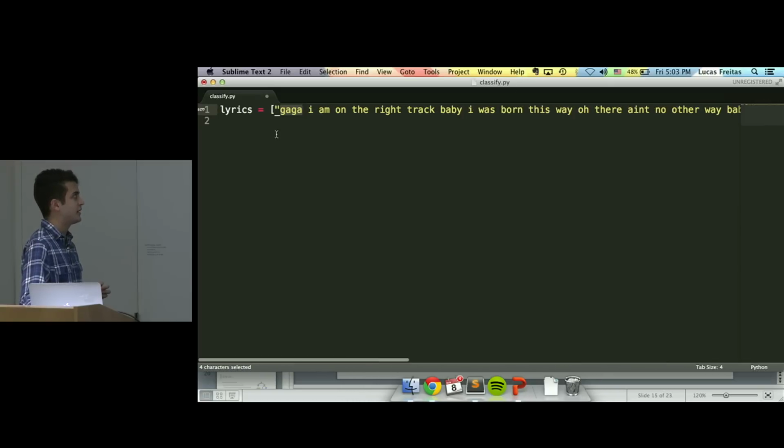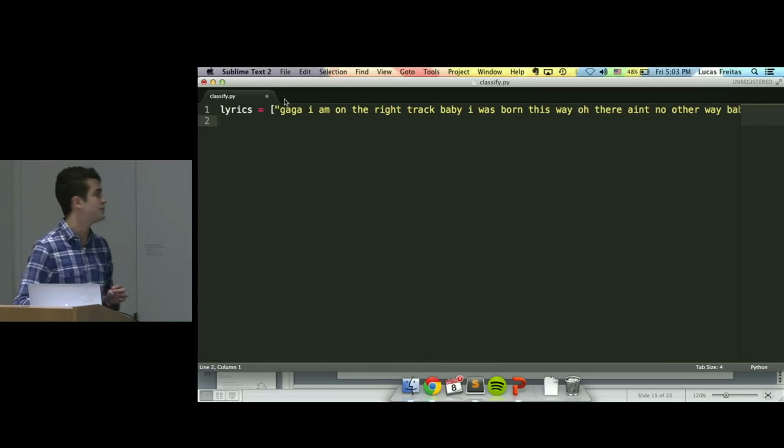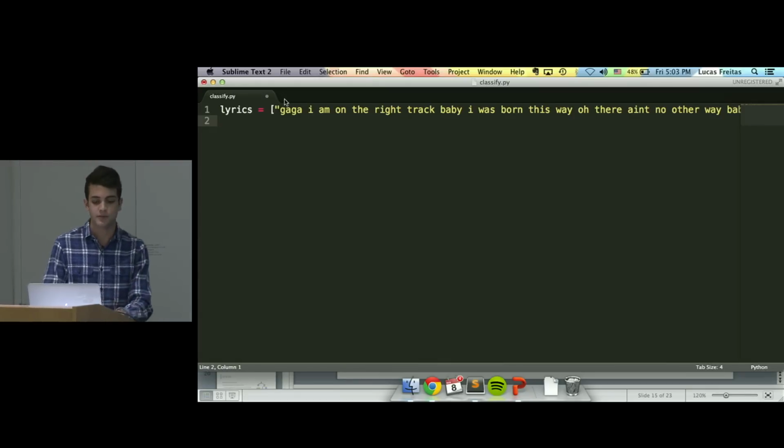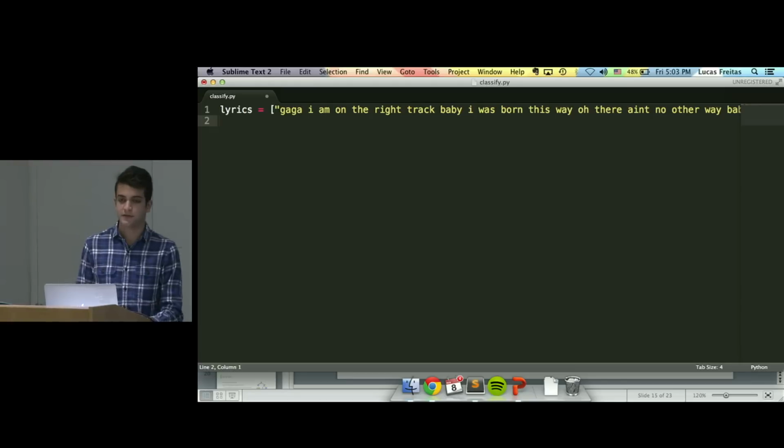So this is how you declare a variable in Python. You don't have to give the data type. You just write lyrics, kind of like in PHP. Make sense? So what are the things that I have to calculate to be able to calculate the probabilities?